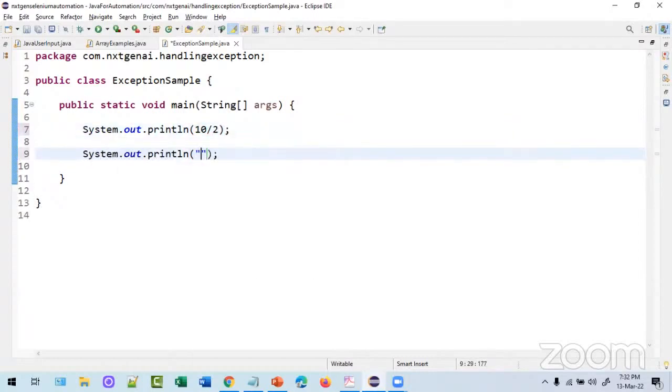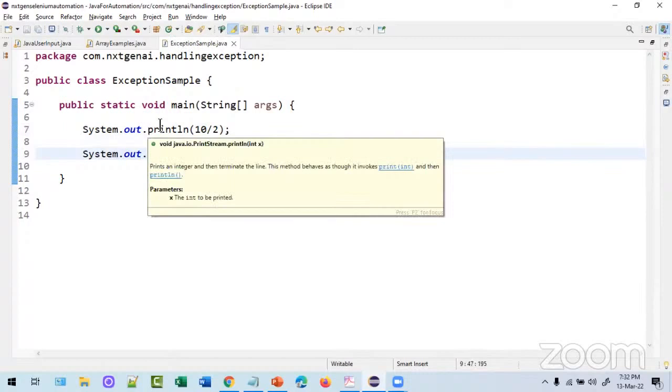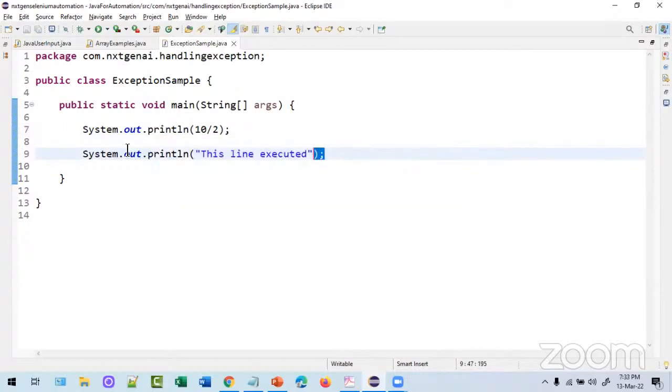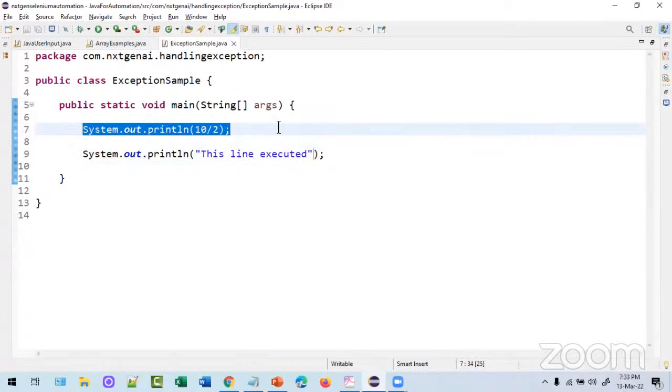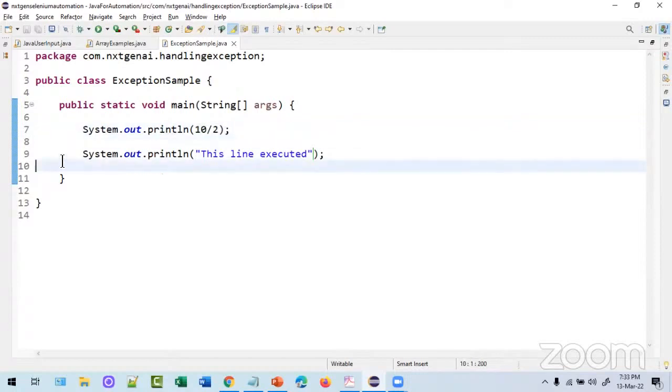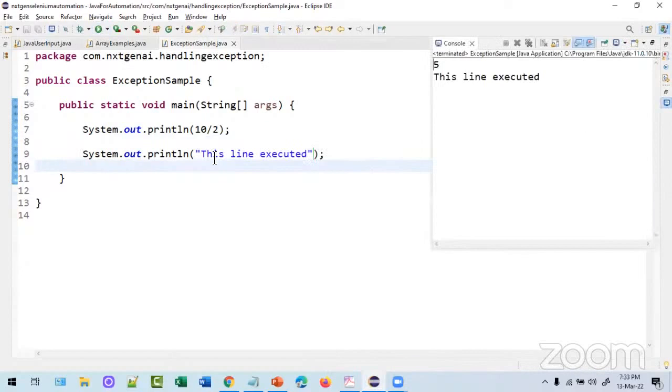After that, this line executed. Just understand the impact it will create in the program. This is a positive scenario. 10 divided by 2, 5. You will get output 5. After that, it will move on to line 9. Just understand why we have to learn exception.